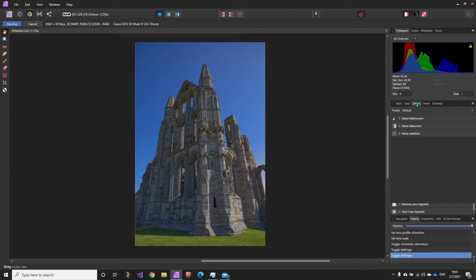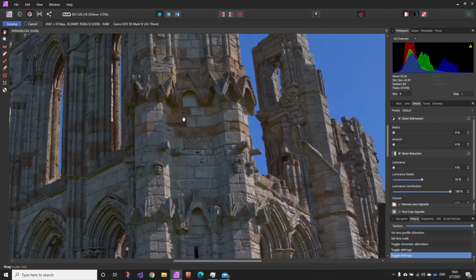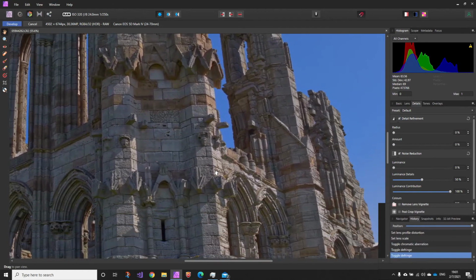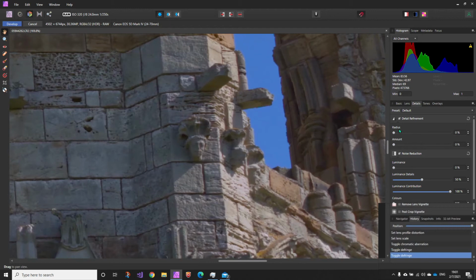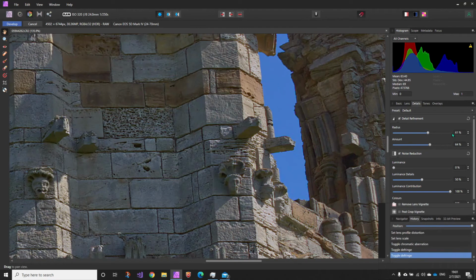Right, on the details tab, again you've got detail refinement, you've got noise reduction, and you've got noise addition. Now for detail refinement, if we move up to a detailed area, let's say here, you can increase the radius and you can increase the amount, and you can see that sharpening up. The only problem with this, it's global, so it's applying it to the entire photo, which you may not want to do.